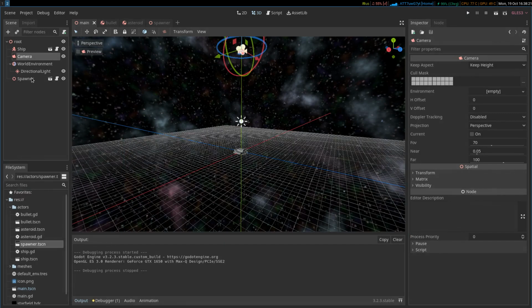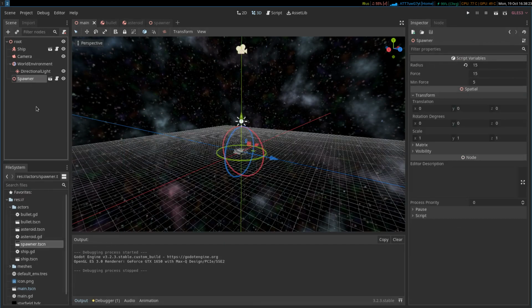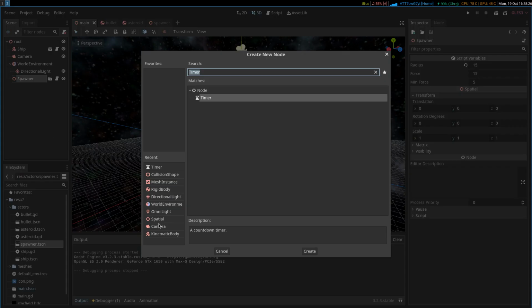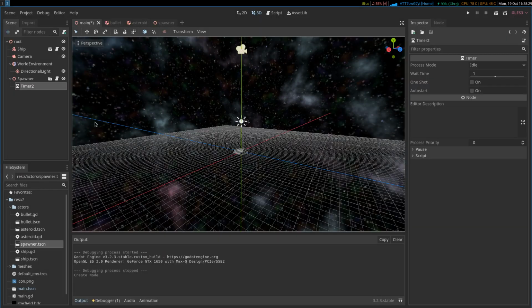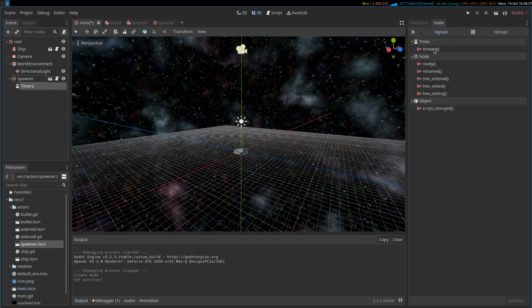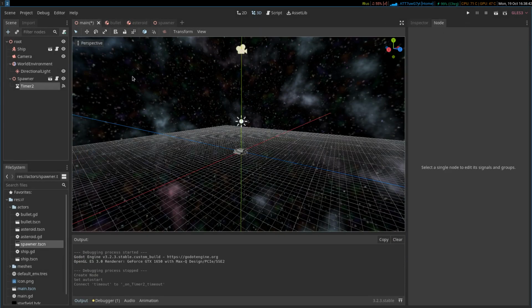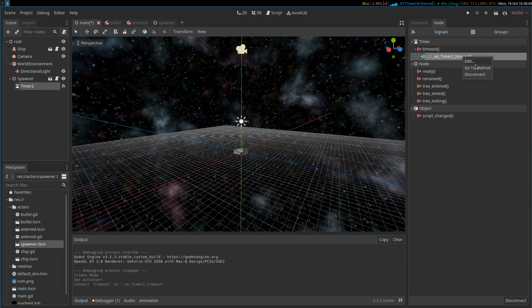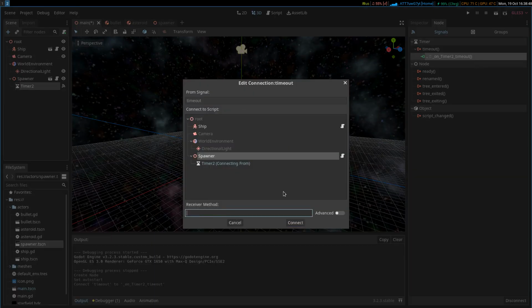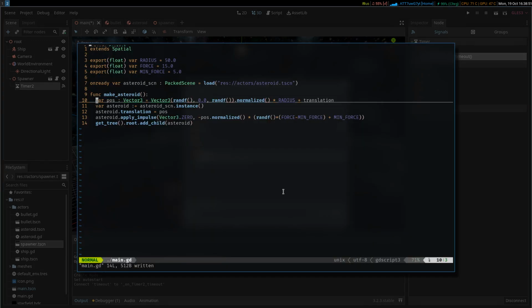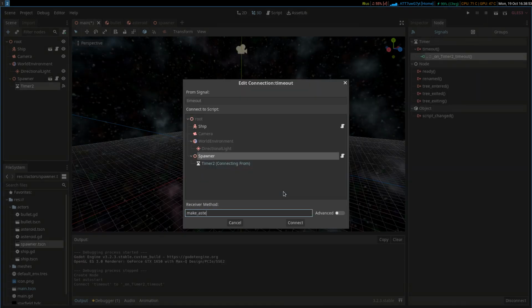And I forgot to hook up the signal or make a timer at all. Timer. There we go. See, now that this is actually in the world scene, I can just control this however I want. And connect that to spawner. And I think I did that wrong. Let me change that. Edit. Generate, what is it? Make asteroid. Oops. Take off the parentheses. Connect.